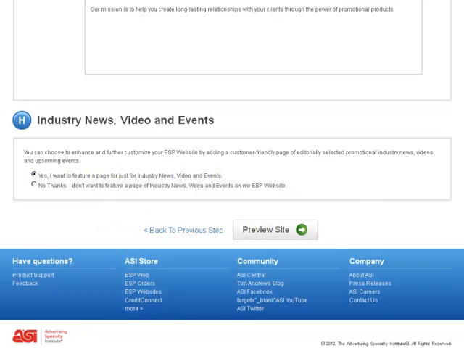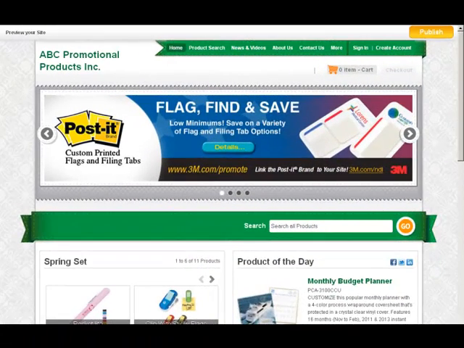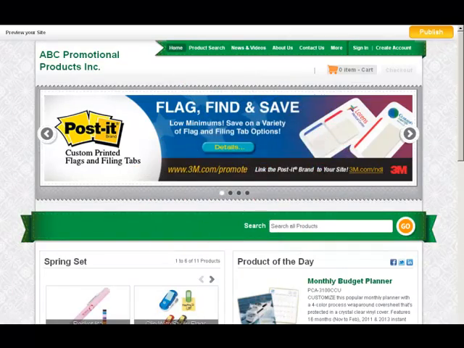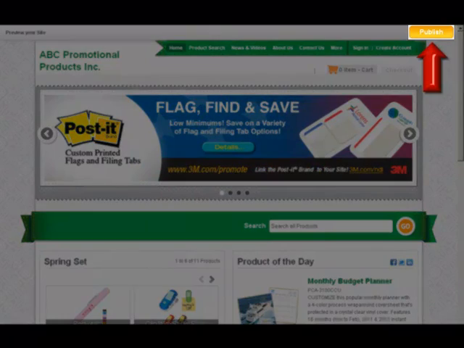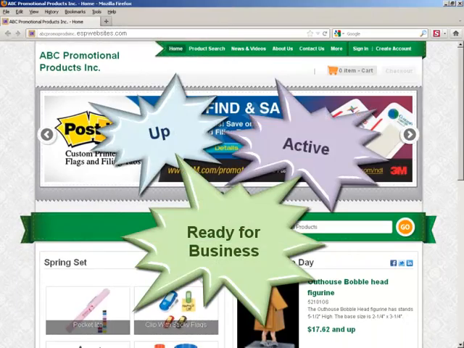After making our selections, let's click on the Preview button. A preview of our site launches, and after looking it over, we are ready to go live. To make our site live, it's just a quick click of the Publish button. That's it! Our site is now up, active, and ready for business.